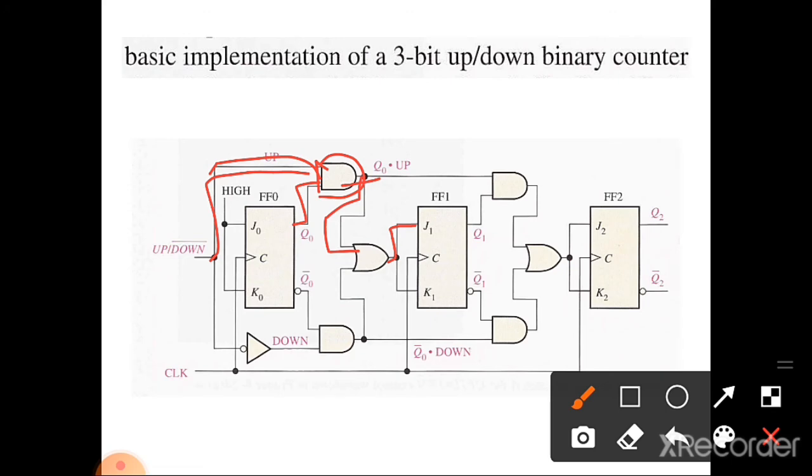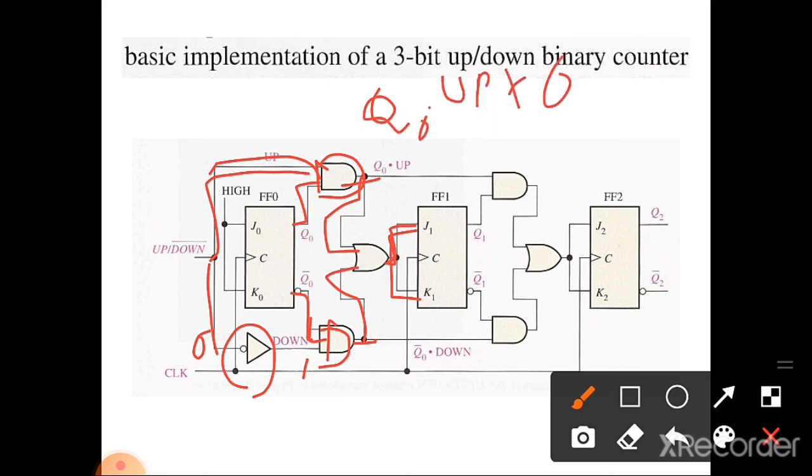So what about the down counter? It is Q0 bar. Here Q0 bar is connected, and for the down counter it is given to an AND gate, so an inverter is used, which converts 0 to 1. Then only the gate is working. Then the output is given to this OR gate, and that output is connected to J1 and K1. So both J1 and K1 have the value Q0 into up plus Q0 bar into down.